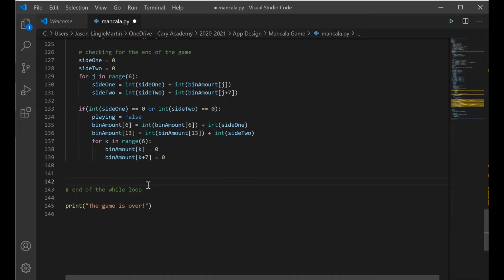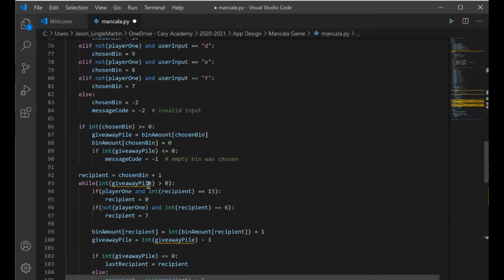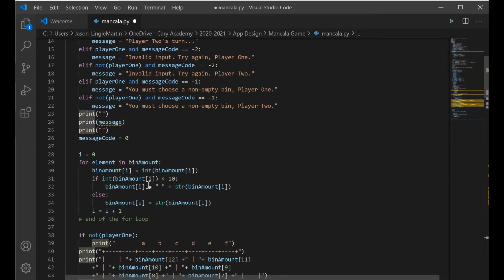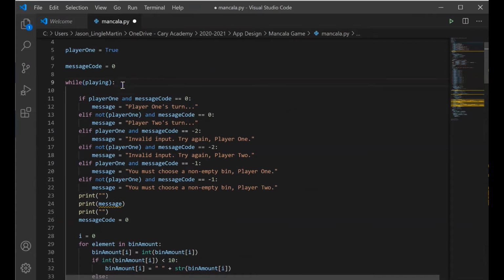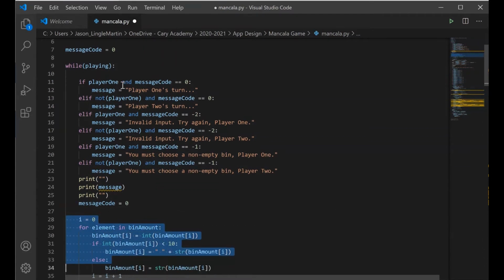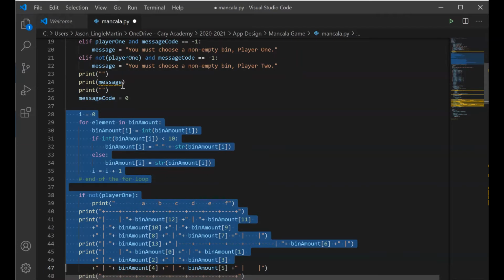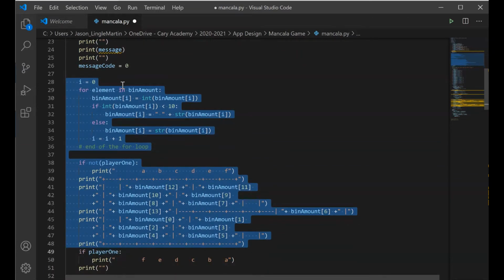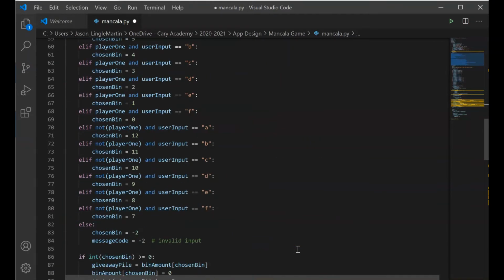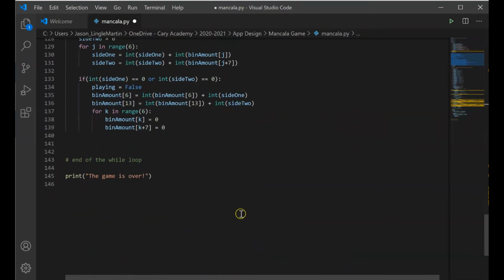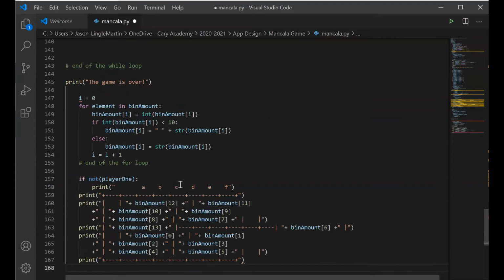Alright, well, if that happens, I want to print the game board one last time. So I'm going to go up and copy the code that prints the game board. So up here at the start of our main while loop for the game, I'm going to skip over the message code and start down here and copy most of this, although I'm not going to include the player 1 bin indicators at the bottom. I'm just going to copy that code there and paste it at the end. And this should print the board one last time.